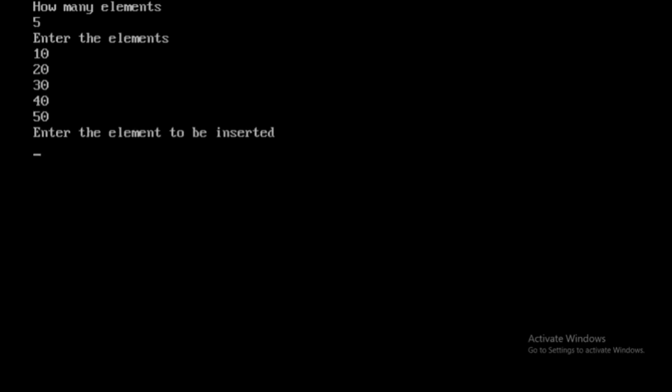After that, I need to enter an element which needs to be inserted. Apart from all these elements, I want to insert one more element, so I need to enter that element. After that, I need to specify the position, 0 to 5. If it is 0, that will be the first element, 10. If the position is 1, then 20. If the position is 2, then 30. If the position is 3, 40. If the position is 4, 50.